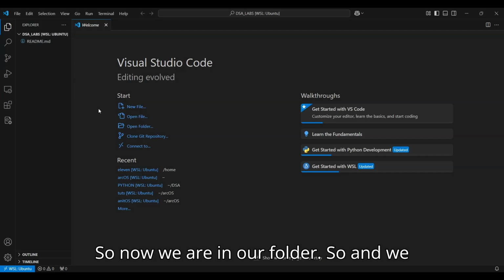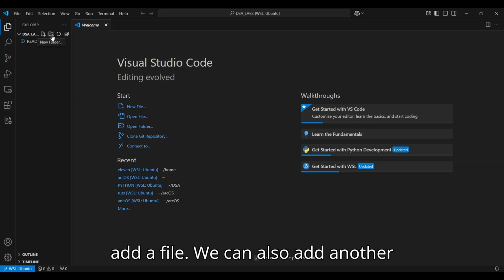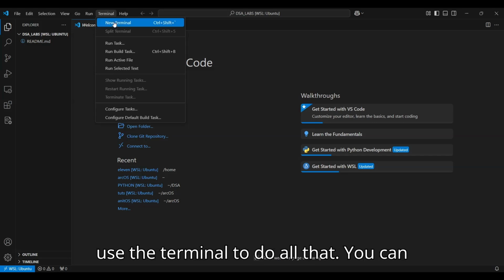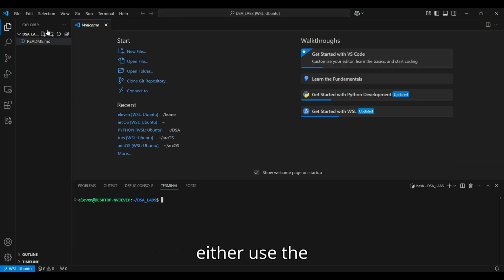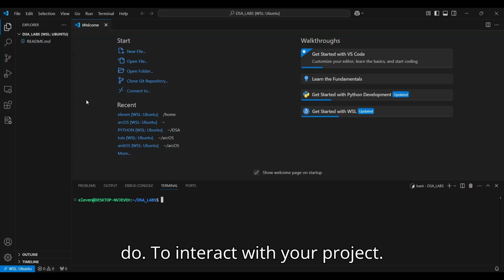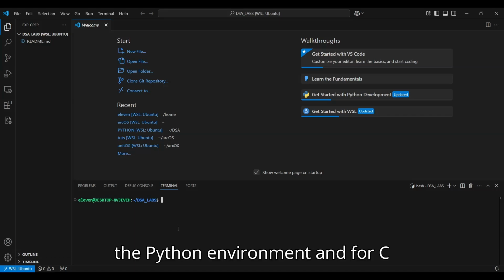So now we are in our folder. We have our README in here. We can add a file, we can also add another folder inside that folder, or you can just use the terminal to do all that. You can either use the GUI or the terminal to interact with your project. So that is how we set up the Python environment.